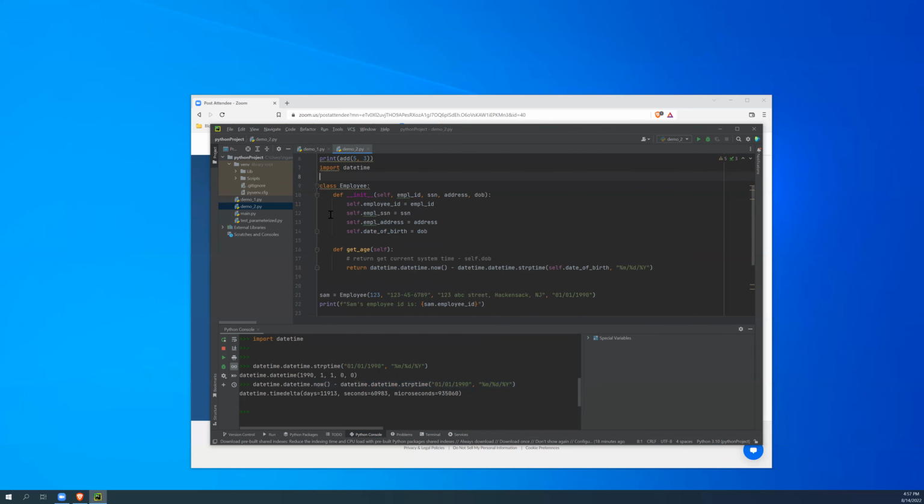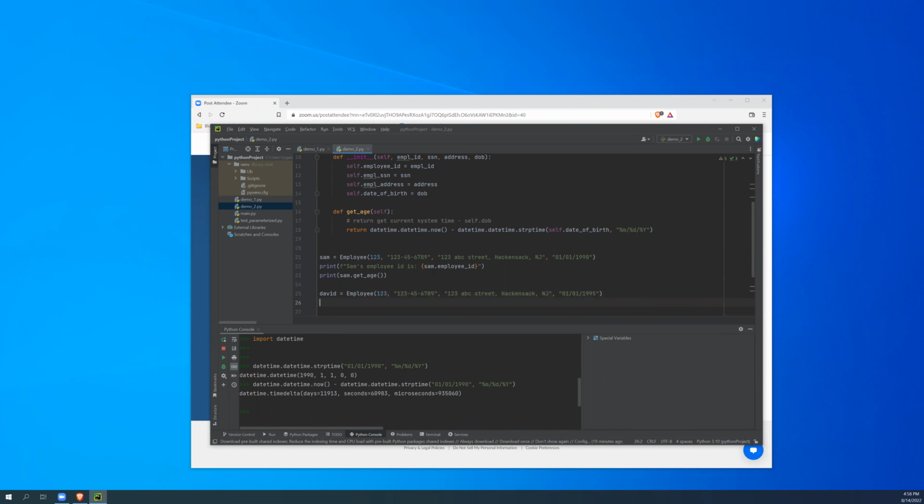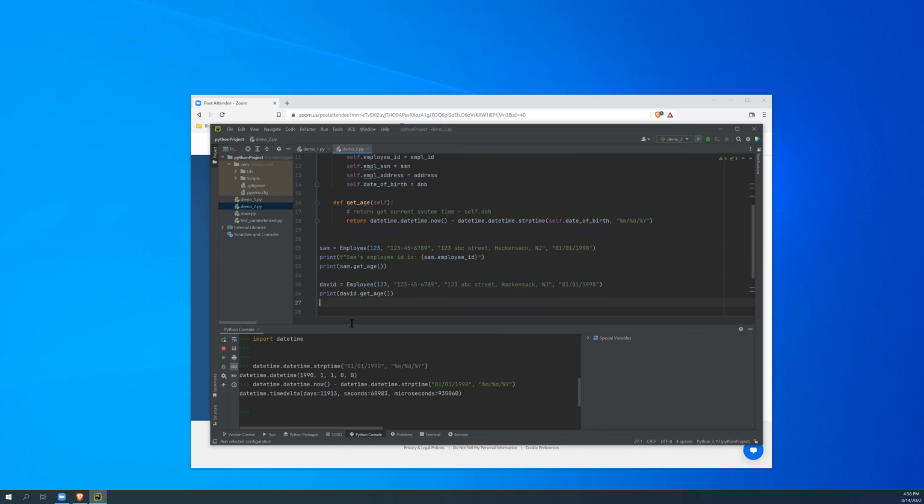I'm just demonstrating the advantage of using classes, because a class can have a bunch of member variables, but also you can have some custom defined methods. So now I can just do sam.getAge, and I can say print Sam's age. That's it. Or I can have another person, David, whose employee information is a little different. This guy is maybe 1985. Now I can say print David.getAge. This is going to print the age.